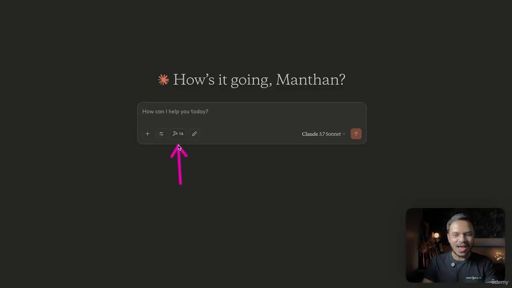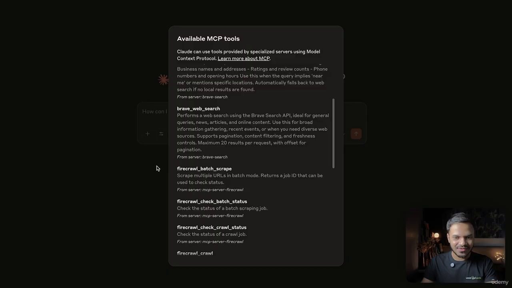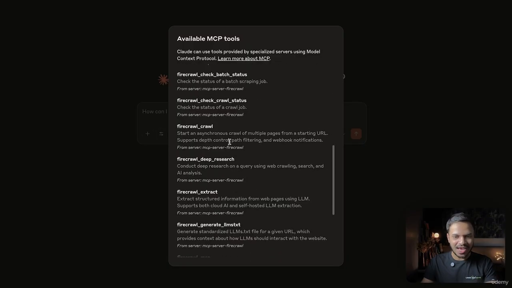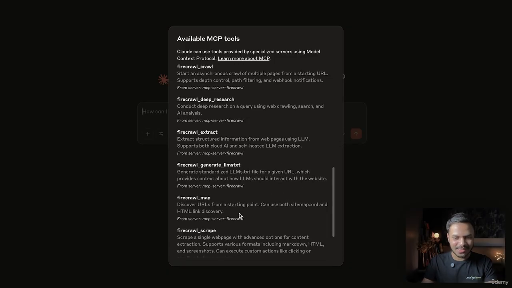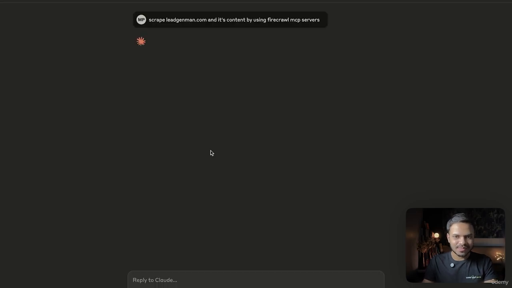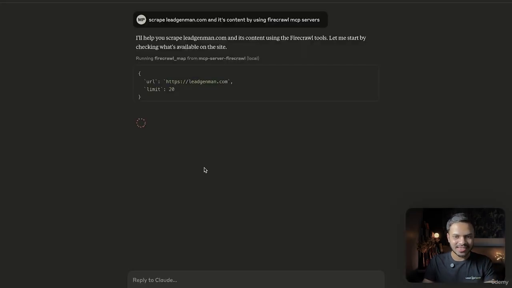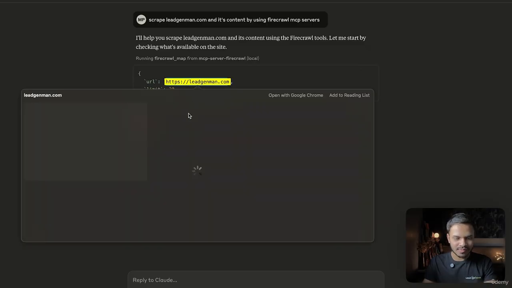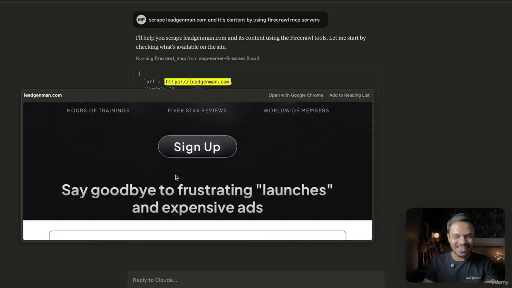Click on Claude, and now we have 14 available MCP tools: Firecrawl Batch Scrape, Firecrawl Crawl, Deep Research, Extract, Map, Scrape, etc. So let's say we want to scrape all the web data of a particular website. For instance, we will say scrape leadgenman.com, which is my website, and its content by using Firecrawl. Click on enter. Now allow this for chat. So it will go to this website. Let's open it. Yeah, so this is my website.